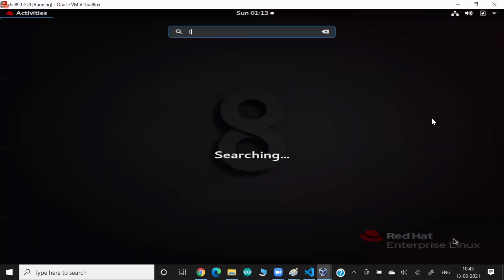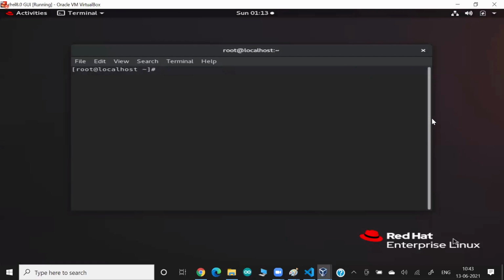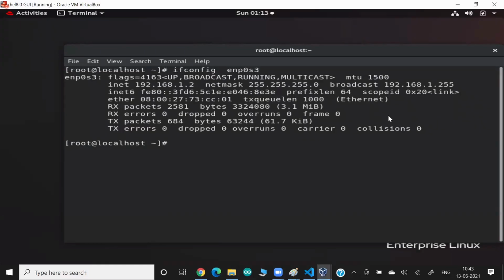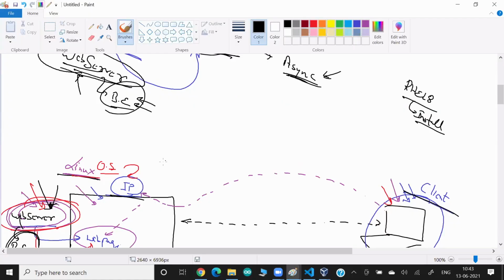I just wanted to show you some extra things so I can create an interesting demo here. So let me open the terminal. Right now, there's a command called ifconfig. This is my network card name here. So my IP is 1.2 here, in my case, something like this.